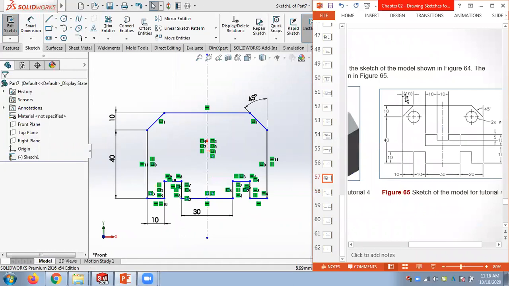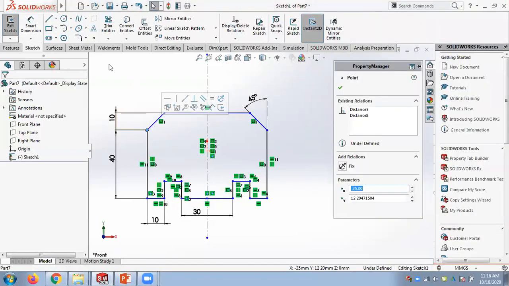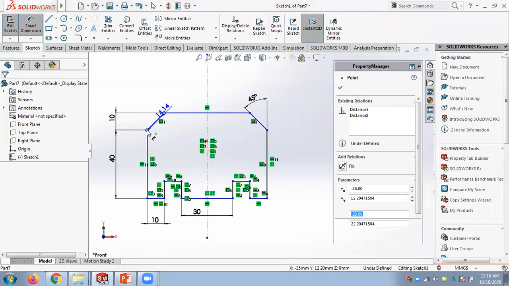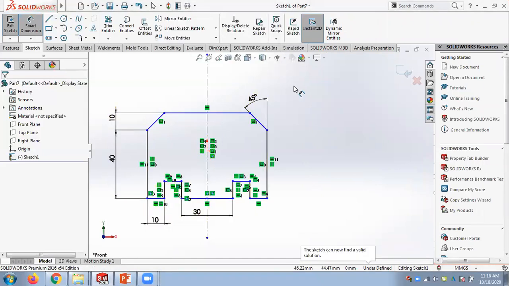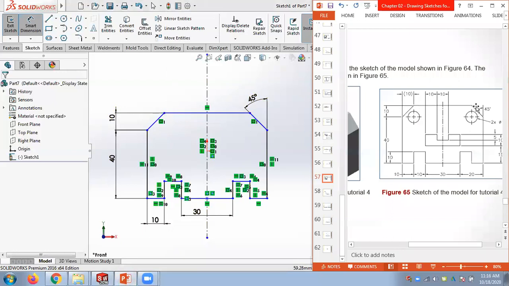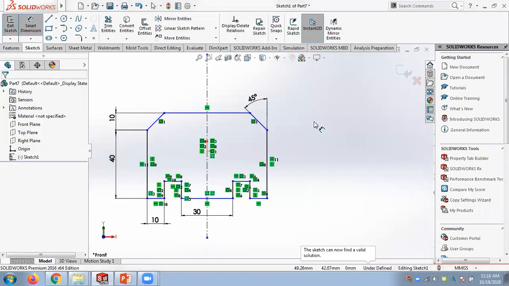Since we have given 45, we don't need to give this 10. This is a weak dimension. Within the bracket means it's a weak dimension. If I try to give 10 here, it's going to be overdefined, so no need. Why is it still blue? This dimension is not there. That's the main reason, I think. In the drawing also, they haven't given the main dimension 10. If I try to give this dimension, it's going to be overdefined.